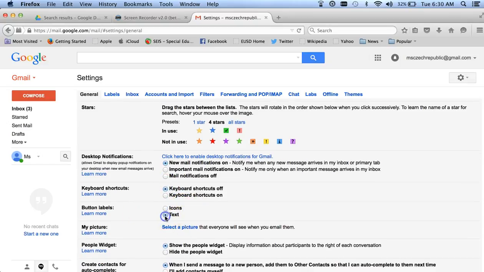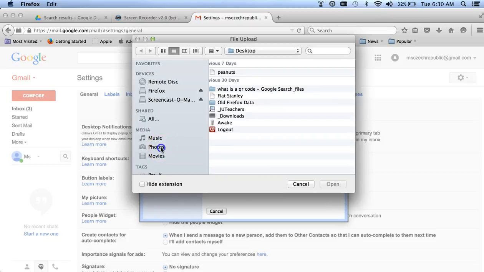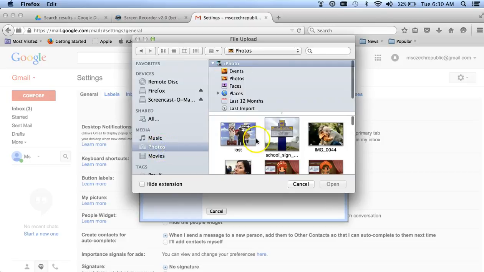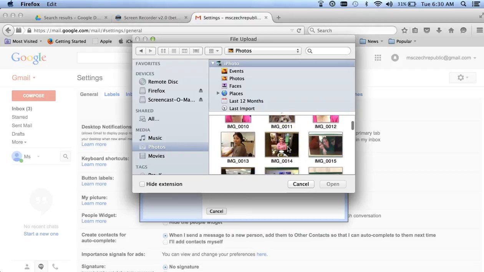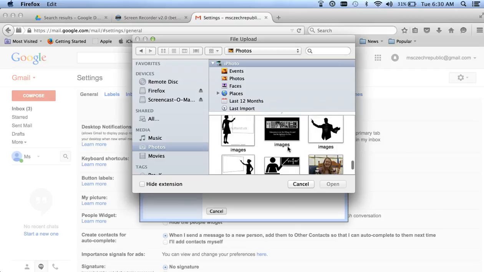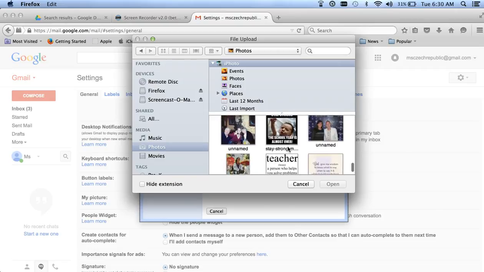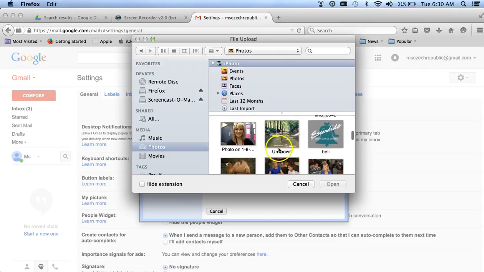Button labels are icons versus text. You can add a picture of yourself, just so people, when you are emailing, can see. And these can be pictures kept in your browser. So just anywhere on your computer, you can go to photos and then find your favorite picture of yourself. The kids and I like to take funny pictures of ourselves. And let's see. It doesn't necessarily have to be a picture of you. It's helpful, but it doesn't have to be.